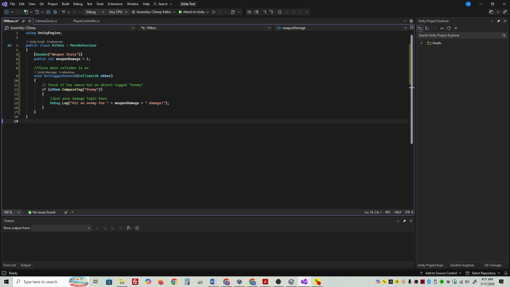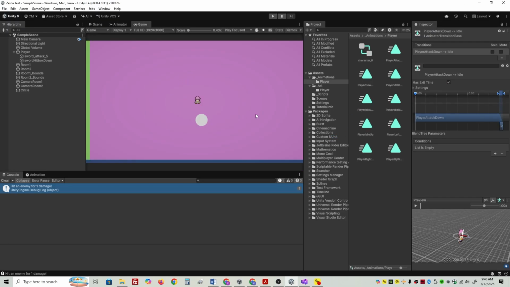And then we have our OnTriggerEnter event, which only fires when the collider's on. It's going to check to see if we hit an object tagged enemy. If we did, then it'll run your damage logic that you type out in here. In this case, I'm just putting a Debug.Log, so it'll print in the console "Hit an enemy for" and then pass the weapon damage, which is 1, so it'll say "Hit an enemy for 1 damage!" So you save that.